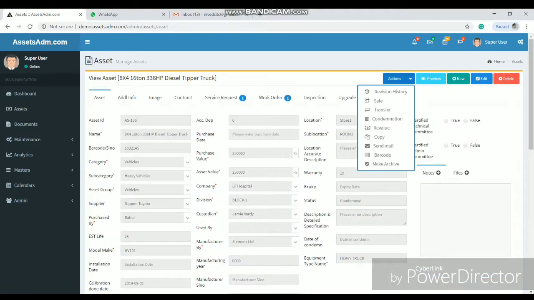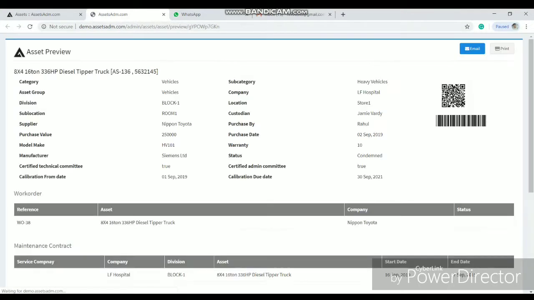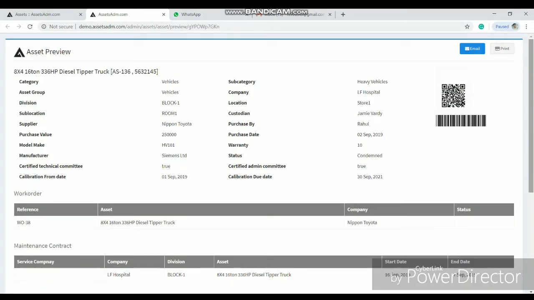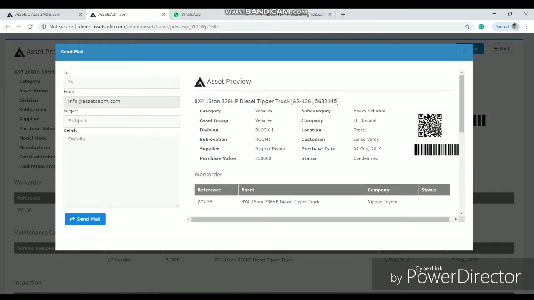If you click Action, details like revision history, asset sale, asset transfer, condemnation, revalue, copy, send mail, barcode and make archive options are also available. If you click on preview, it will take you to a new screen, and the complete asset details will be available in an A4 format, which can be shared via print or via email in a single click.